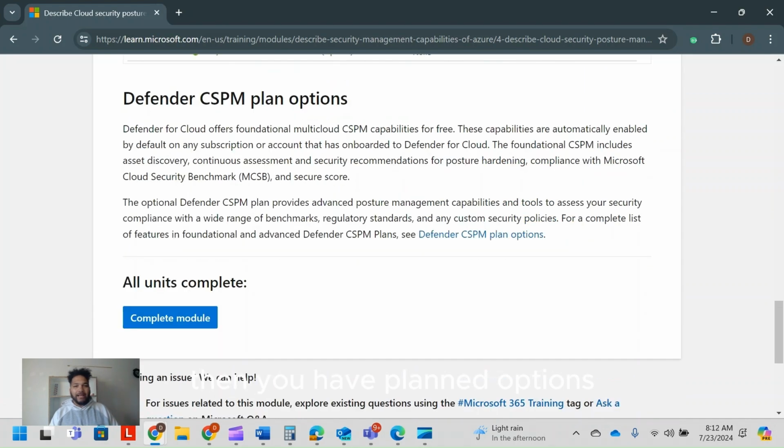And then you have plan options. You have foundational multi-cloud CSPM capabilities for free, which includes the secure score and cloud security benchmark. We can then extend that across the different clouds. But then there's also a subscription version, which is enabled by account, and it includes all asset discovery, regulatory standards, and custom security policies. You can see all this, but there's tons, for containers, all kinds.